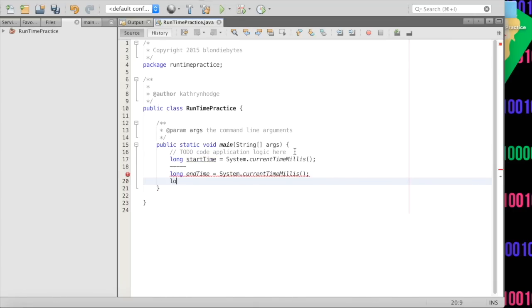And then we are just going to get the difference of this, and we are going to say long duration equals end time minus start time. And then, of course, we're just going to print out that duration. And so we are going to create a couple functions, and we're going to do this thing on each of them. And so we'll do a println, and there we go. And then inside of here, we will say test, and then we'll say plus duration.